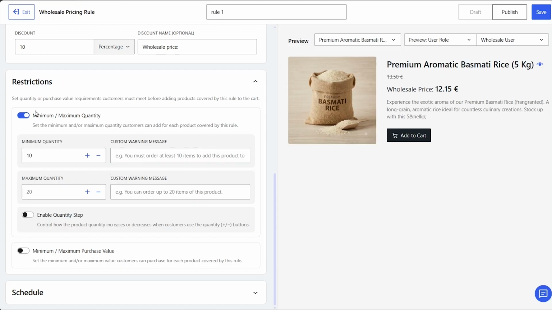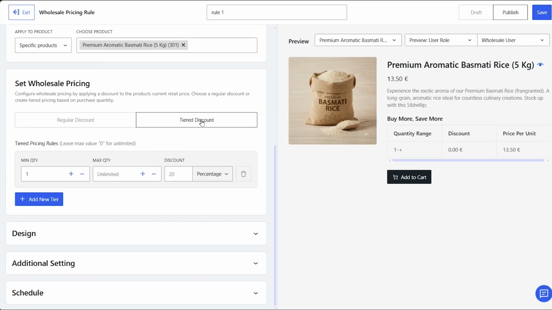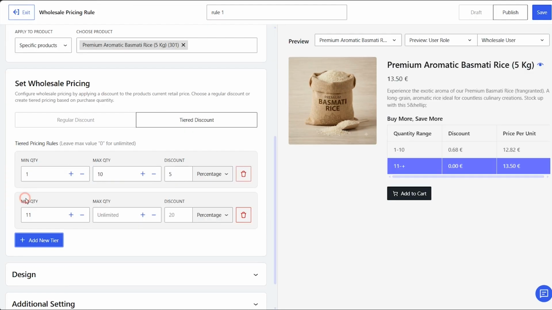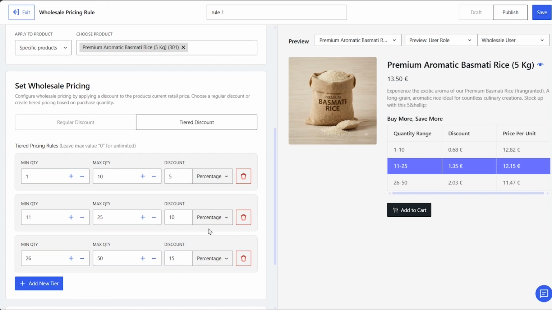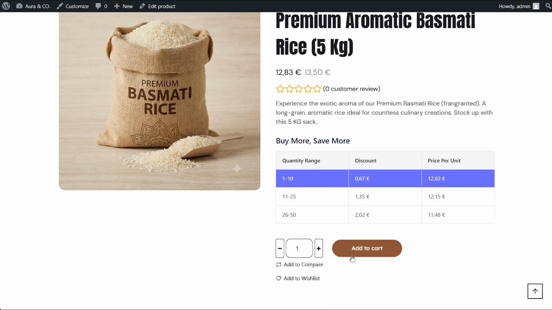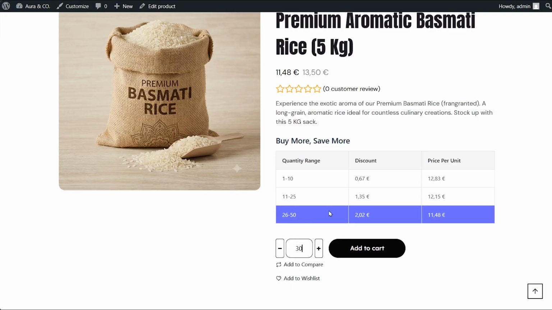Now, let's look at the second pricing option, tiered discount. Tiered pricing lets you change the wholesale price according to the quantity a customer purchases. For example, I'll create 3 tiers so the discount increases as customers purchase larger quantities. You can continue adding pricing tiers depending on how you want to structure your wholesale offers. On the product page, customers can now see the available pricing tiers and understand how their price changes as they purchase larger quantities. WholesaleX also lets you customize how this tiered pricing information appears.